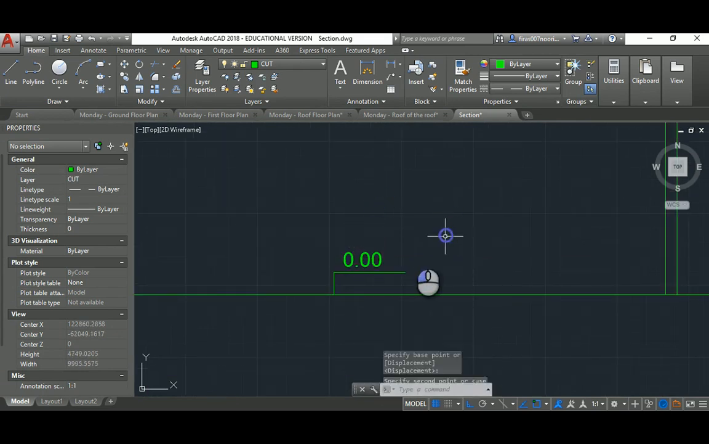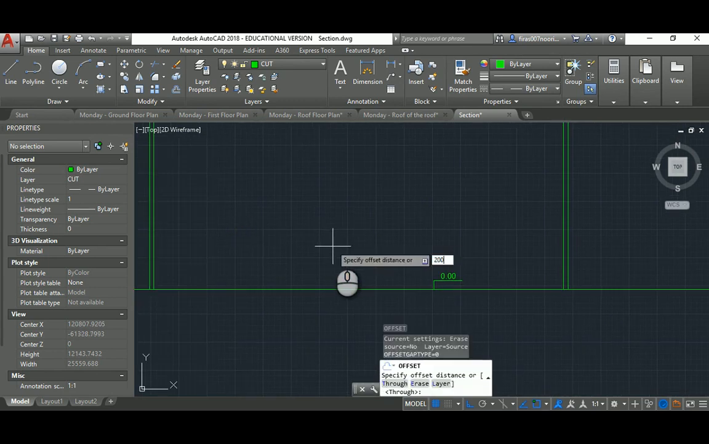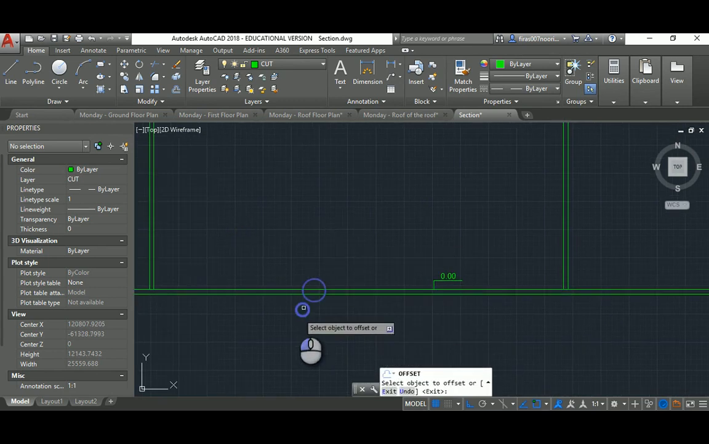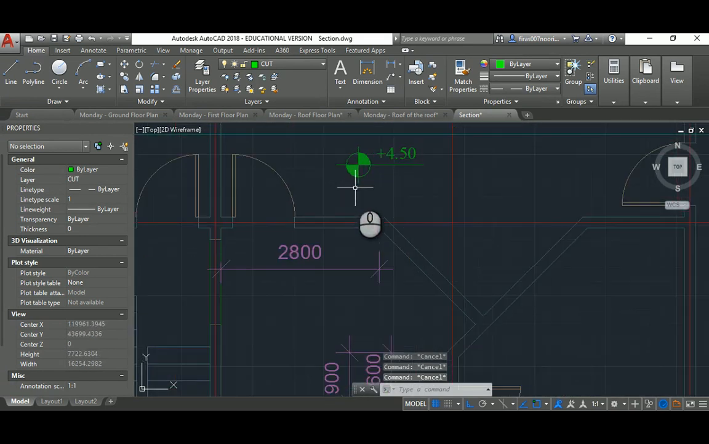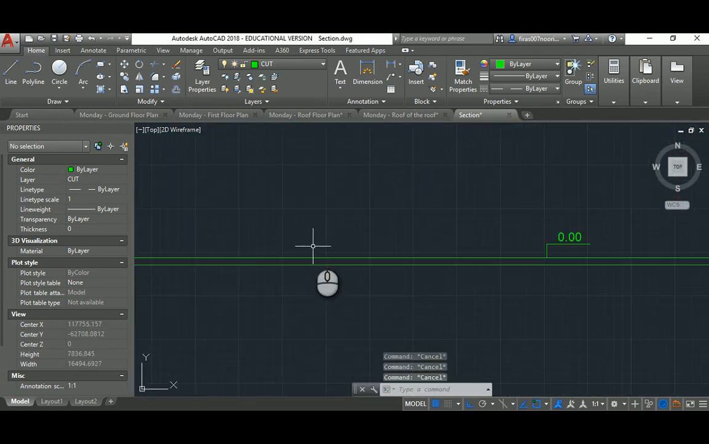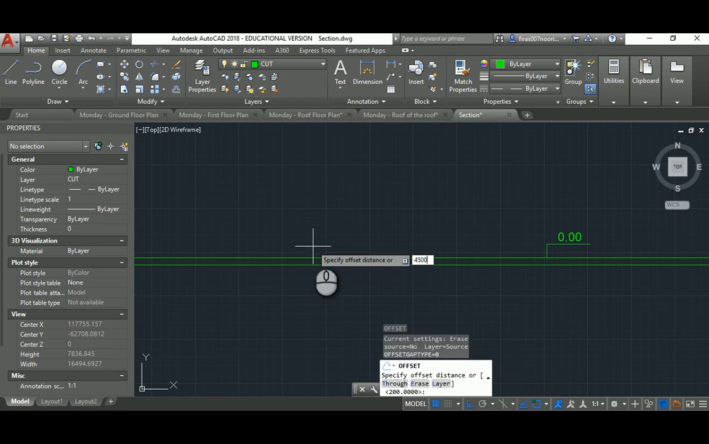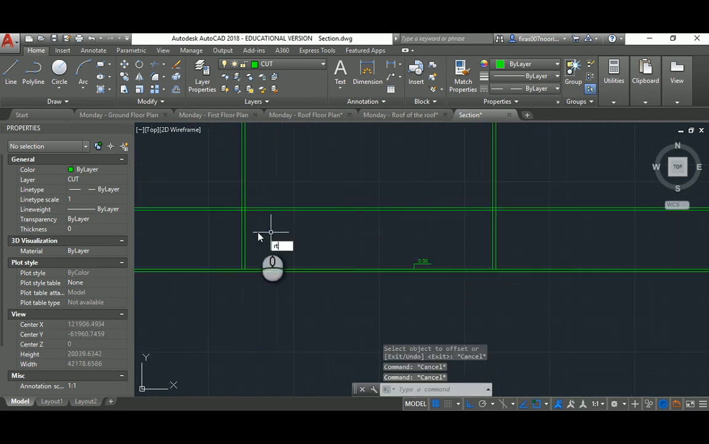So that's 0, 0. I'll offset that 200 mil down just to make the thickness of the slab. And then the first floor level is 4.5 meters, that means 4,500 millimeters. I'll copy those two lines up and then get them trimmed.